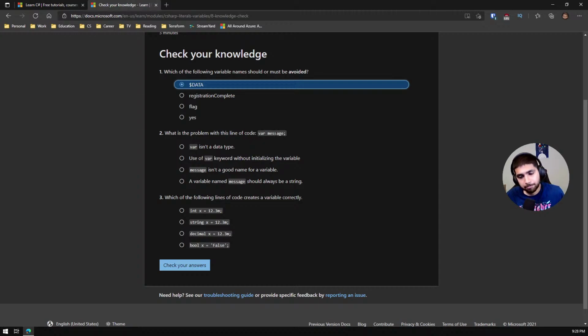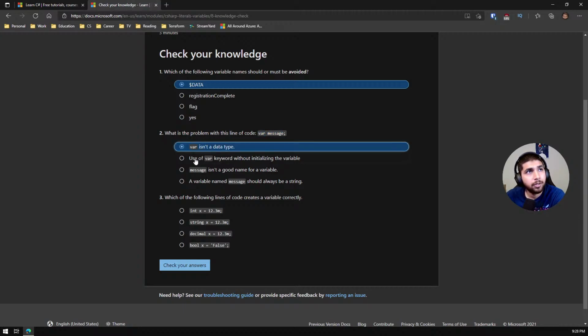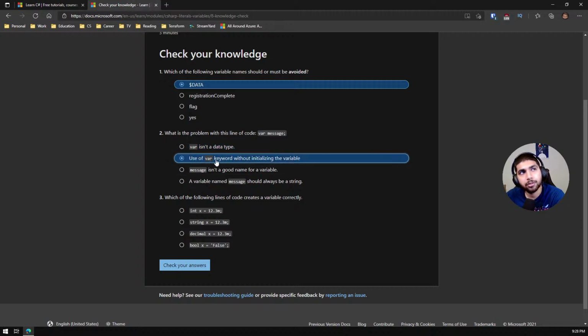What is the problem with this line of code? var message. As we saw in the module, if you use var to declare your variable, it should be initialized, so there must be a value assigned to it. Since this is just declaring variable message, it would give us an error. Instead it should have been string message. So we'll say use of var keyword without initializing. Yeah, so this is the right answer.